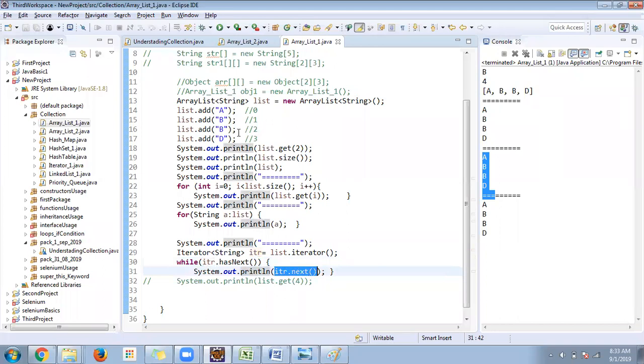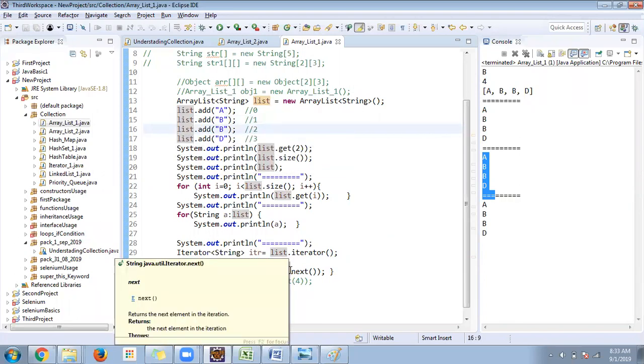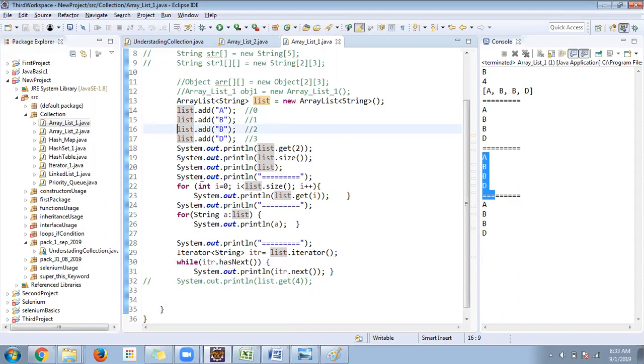Now what will happen? It will print A, getting the memory location value, then move the cursor to the next point. Then itr dot hasNext: do we have a memory location here? Yes, then it goes inside itr dot next, retrieves the value, and moves the cursor to the next location. Then B will be printed. Again hasNext: do we have a memory location? Yes, that is B.